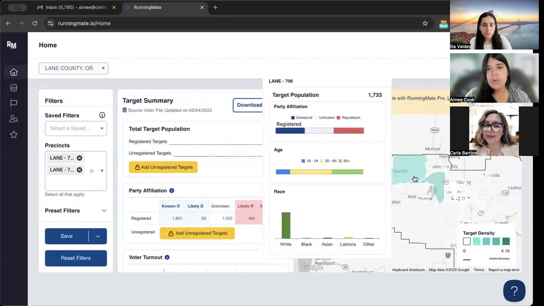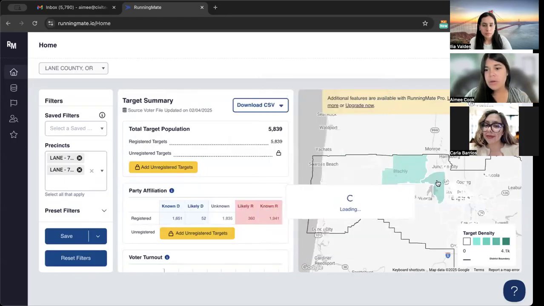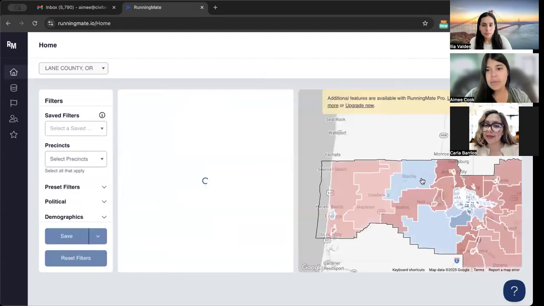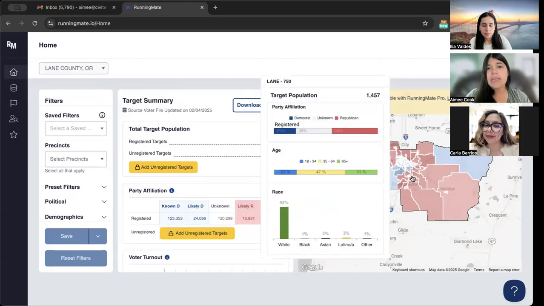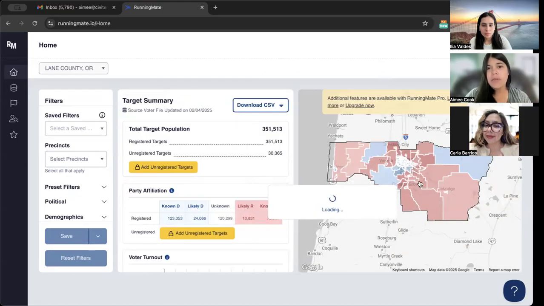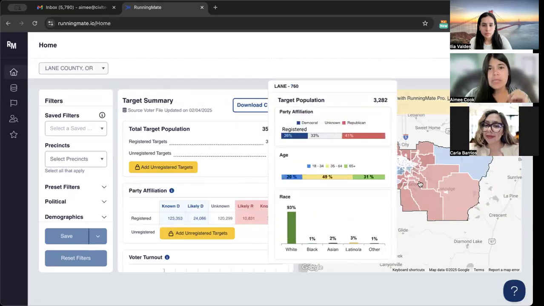If you were on a paid plan, you would also be able to zoom into the map and see individual household level views of people. You could click into a household and view the contact cards of who lives there, who's registered to vote, who's not, and general information about those people.